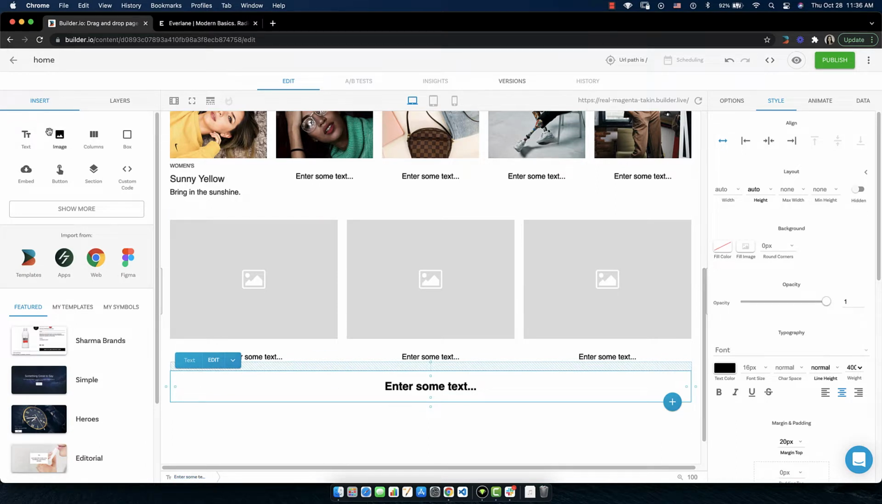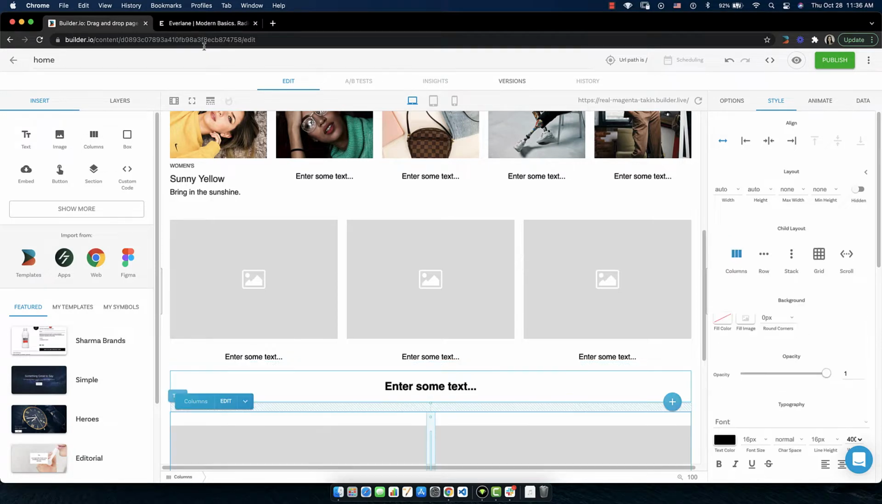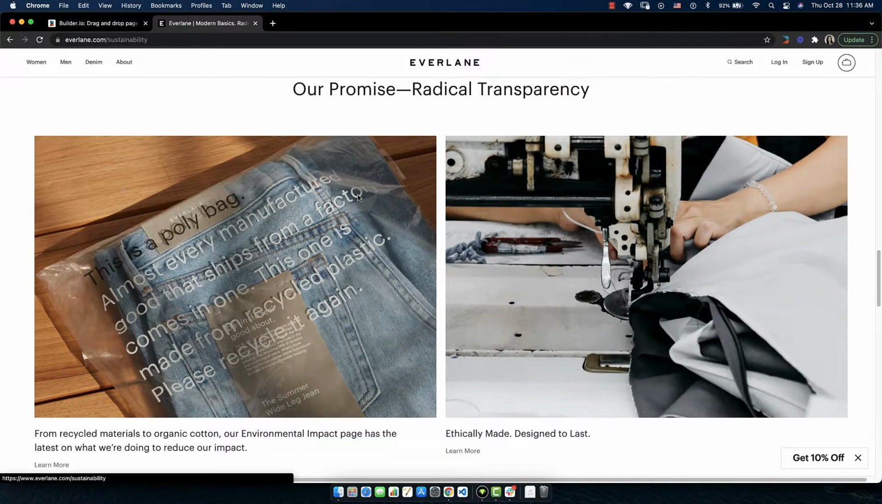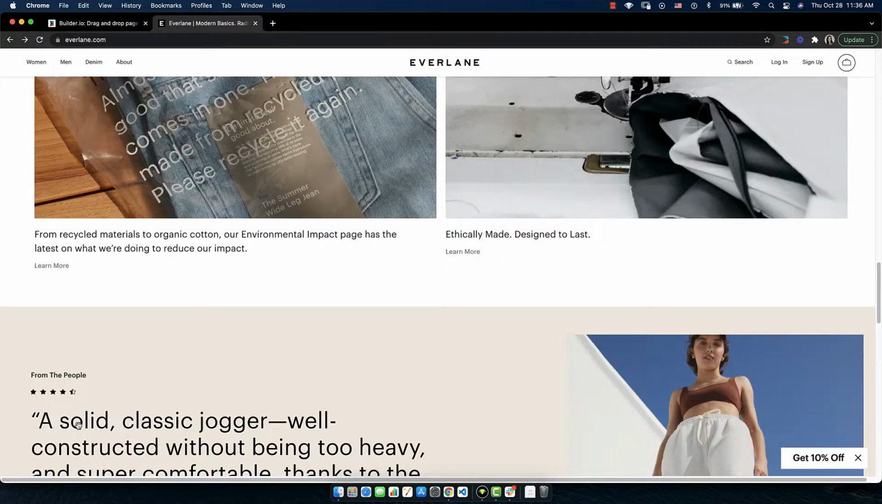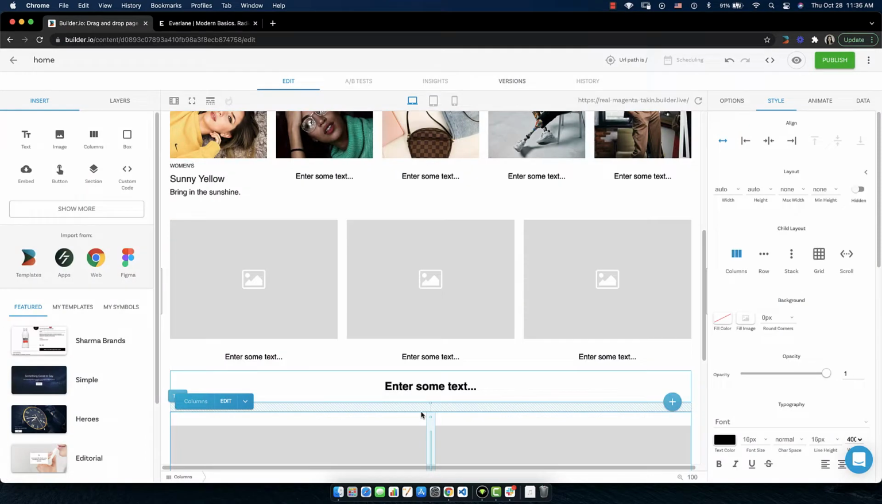So let's now add some columns because that was the next section after our header. So it's the same idea here. It's just 2 pictures that we would have to put into our columns. We'd have to style the copy. I'm going to go add some pictures to these just so we have something to look at when we preview it, and I'll be right back.